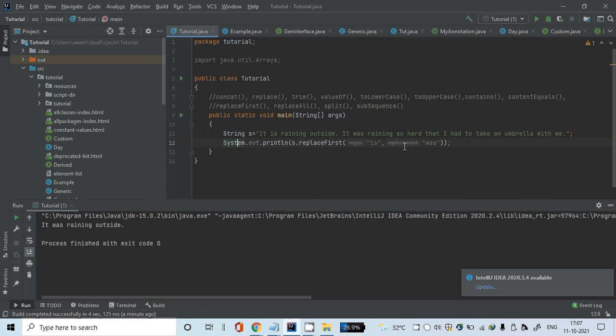Okay, now here I want to replace this "it". For some strange reason I want to replace this "it" with, let us say, "weather". So then after this, if I press the run button, what is going to be the output?